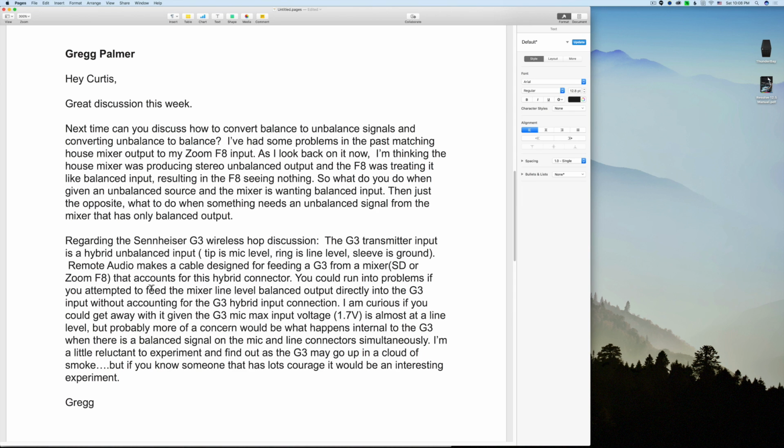You could run into problems if you attempted to feed the mixer's line level balanced output directly into the G3 input without accounting for the G3 hybrid input connection. I'm curious if you could get away with it, given the G3 mic max input voltage, 1.7 volts, is almost at line level, but probably more of a concern would be what happens internal to the G3 when there is a balanced signal on the mic and line connectors simultaneously. I'm a little reluctant to experiment and find out, as the G3 may go up in a cloud of smoke, but if you know someone that has lots of courage, it would be an interesting experiment. I'll open that up to the audience.